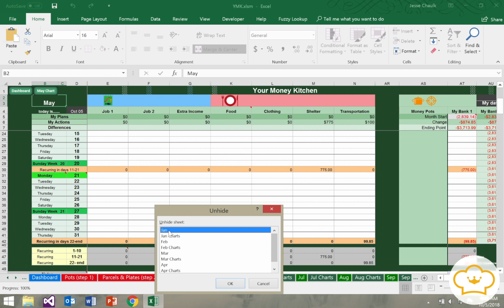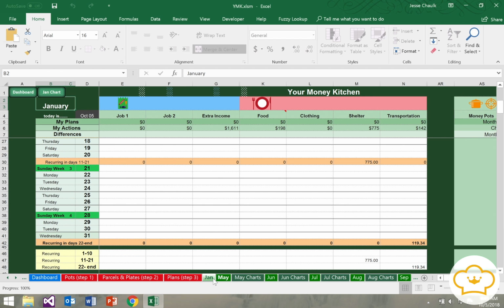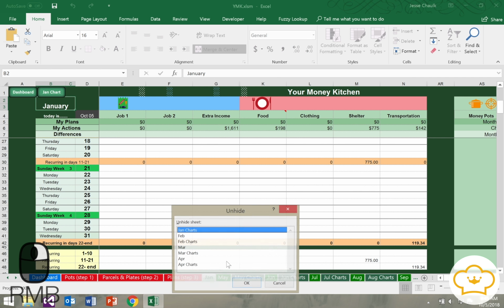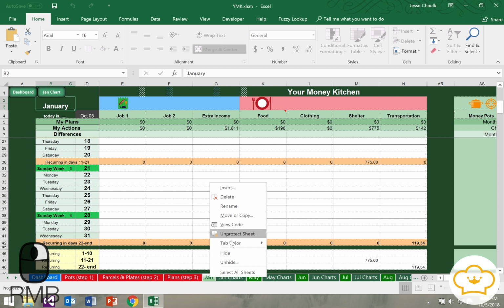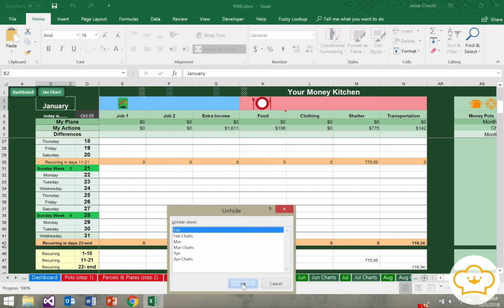And we'll have to unhide them individually because Excel doesn't allow us to multiple select items to unhide. So we'll have to do this one by one. January, unhide, right-click, unhide, and so on. And that's the process we would have to follow.